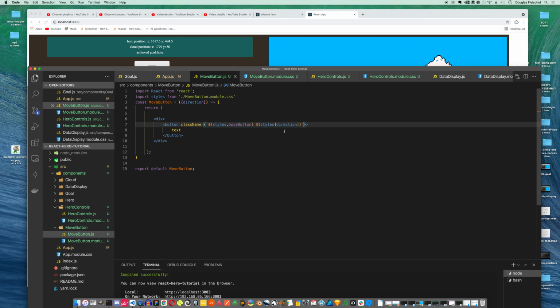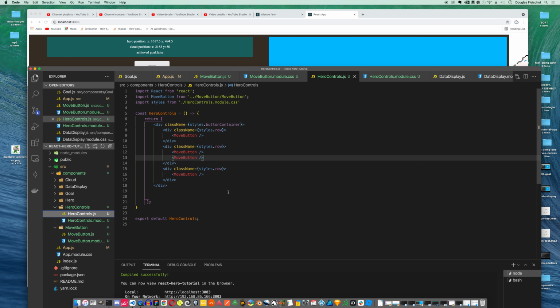What I need to do is have this styles at direction. And so this direction, we're going to say these directions are going to be like left, right, up, and down. And those directions can come in from our hero controls, right? So we're going to pass into each one of these a direction.